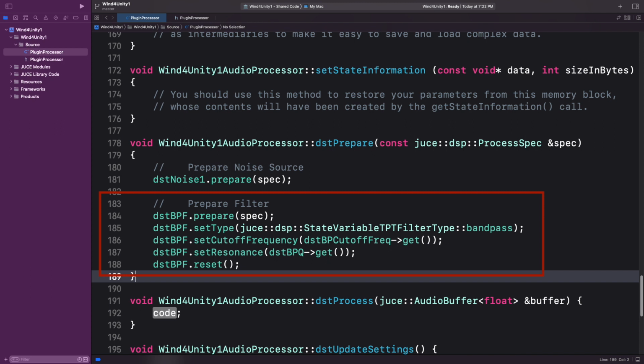So because this is on a multi-threaded system, you have to be careful, and you have to use this special method to go and get the data. And the same with the resonance, so dst-bpf.set resonance, and then we've got dst-bpq arrow operator get again, so we're getting it safely. And then the final thing we do, everyone does this, dst-bpf.reset. Once you set all of that, it's good practice to reset the filter.